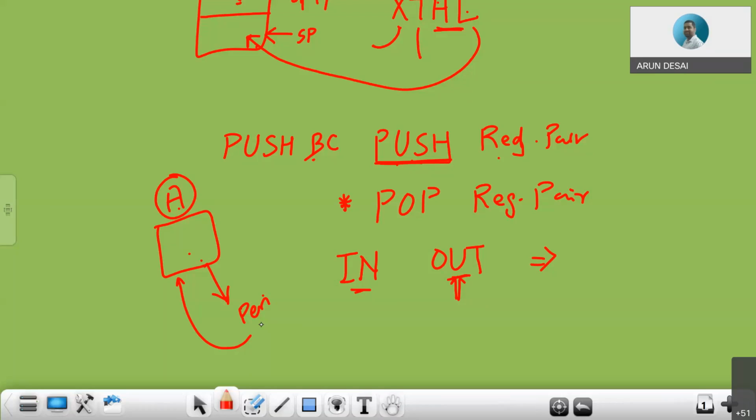SPHL, PCHL, PUSH, POP, all, and so total 16 instructions are there in data transfer. Any query related to these 16, put it in chat. Have any query?